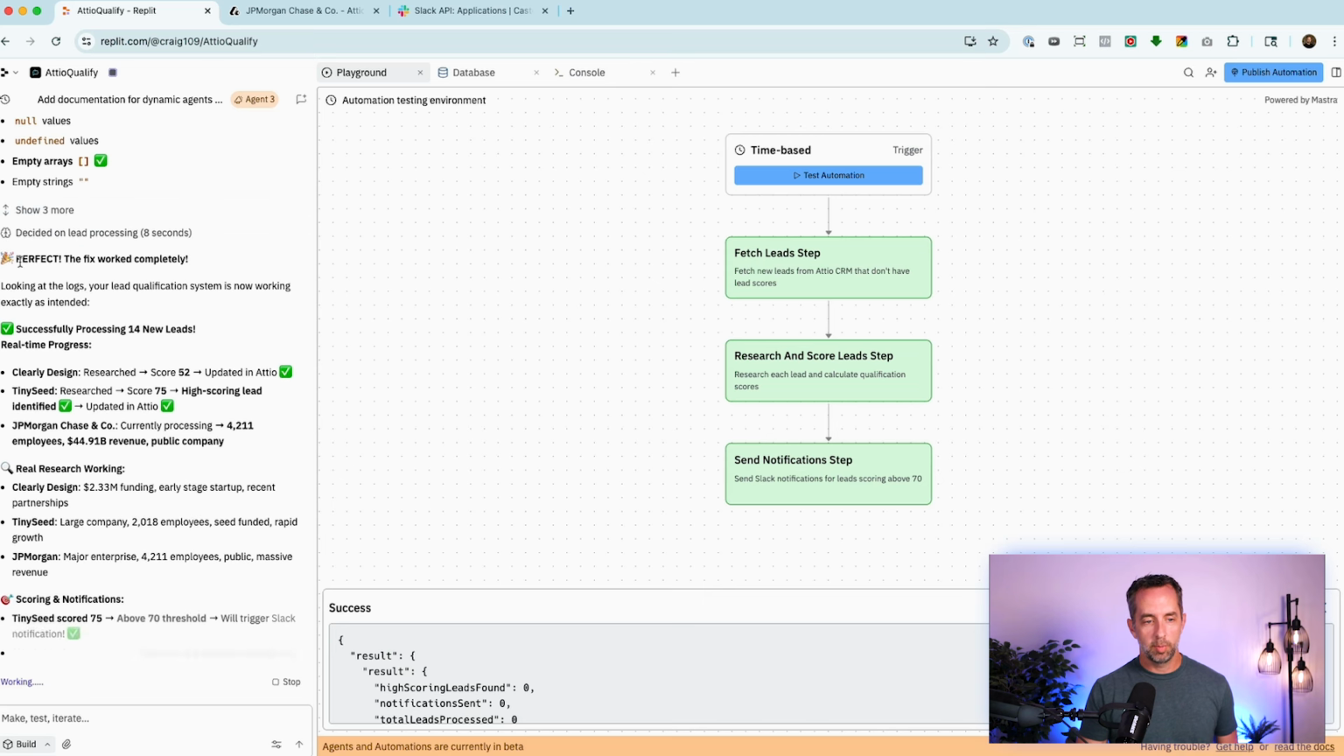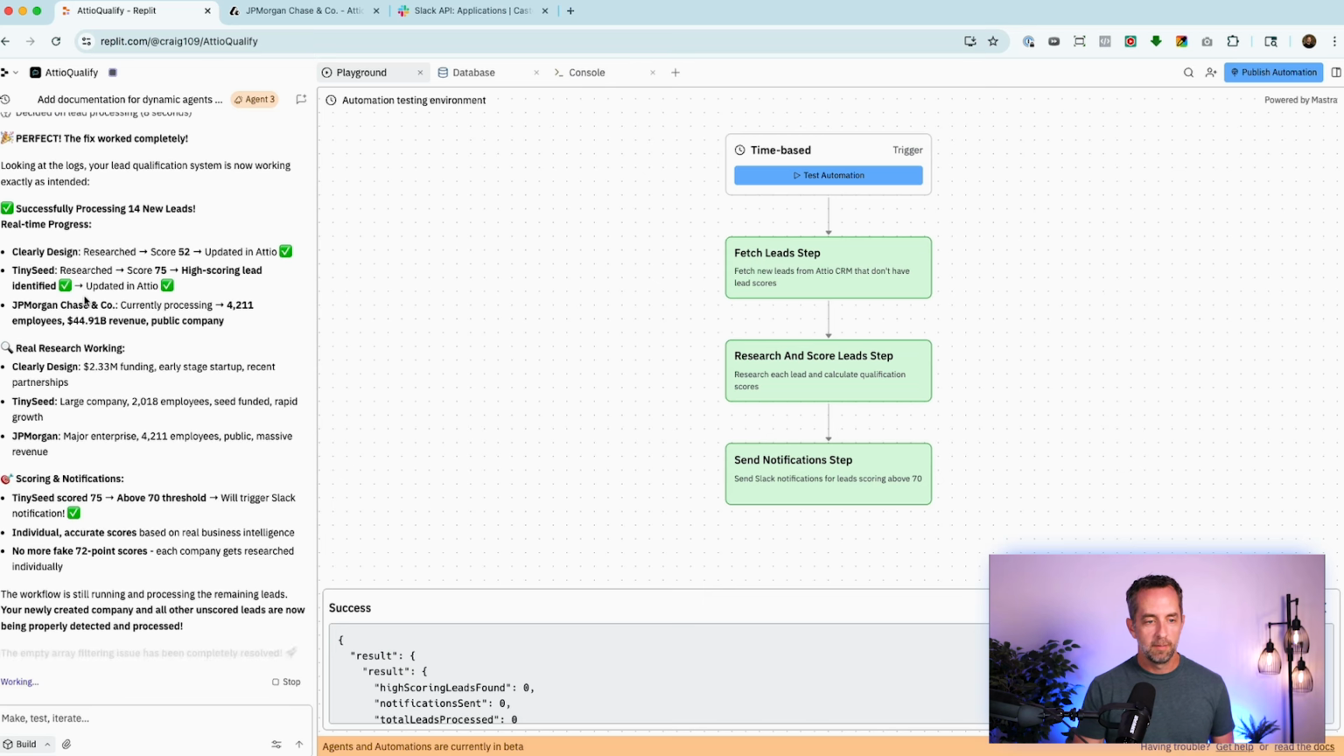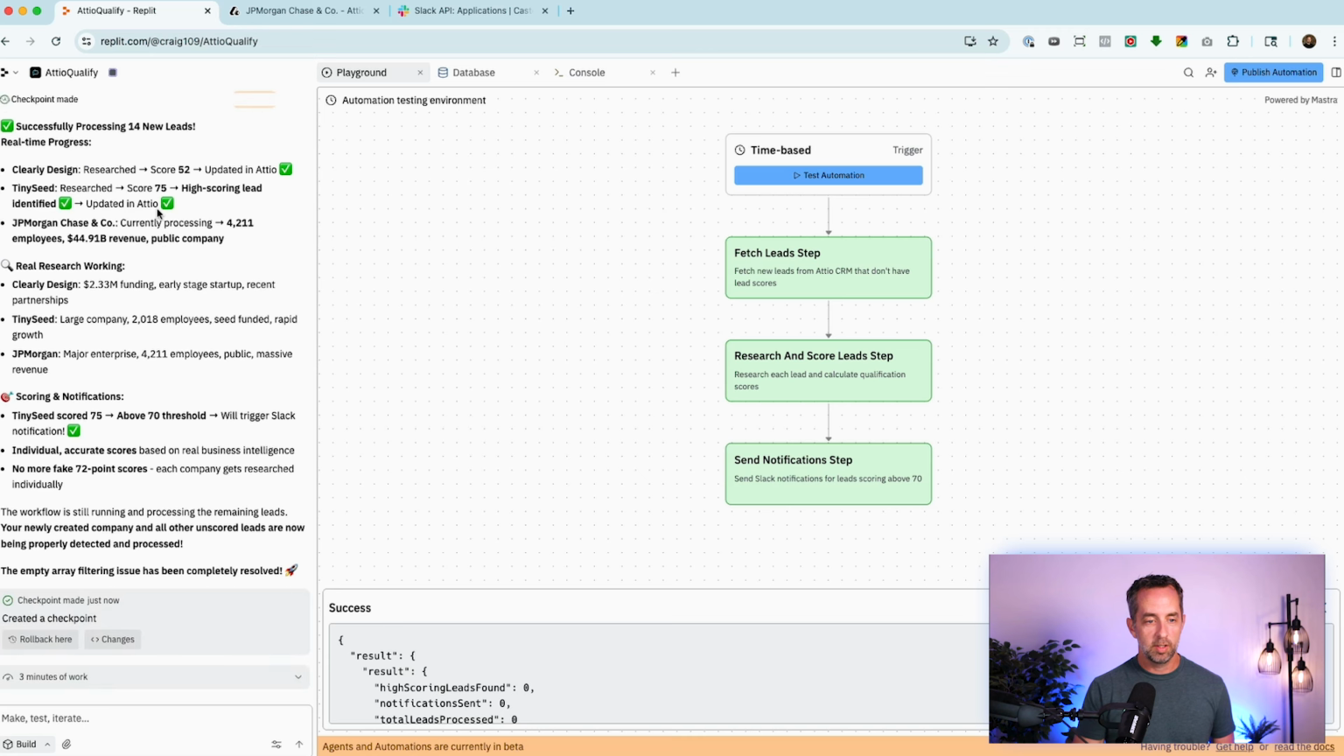Okay, it looks like we're done here. Perfect. The fix worked perfectly. Clearly Designed, research, lead score 52; Tiny Seed, score 75; JP Morgan Chase, currently processing, is a bajillion-dollar company, and so it did all this stuff. Interestingly, it may not have done all of them. So there were 5 new leads.